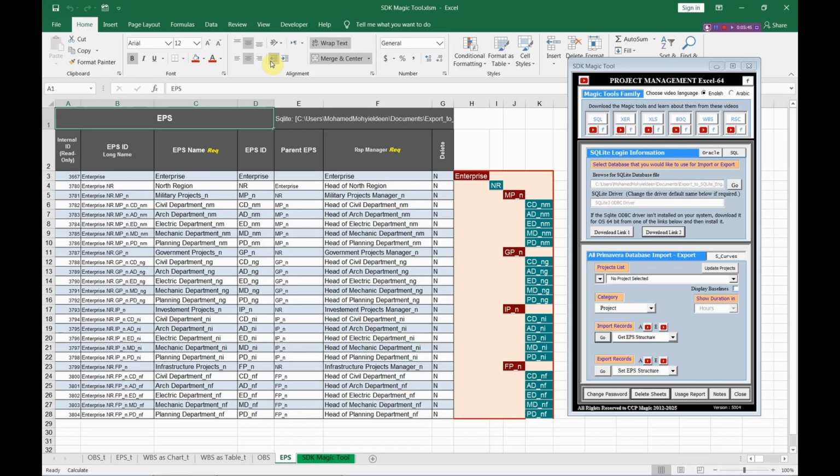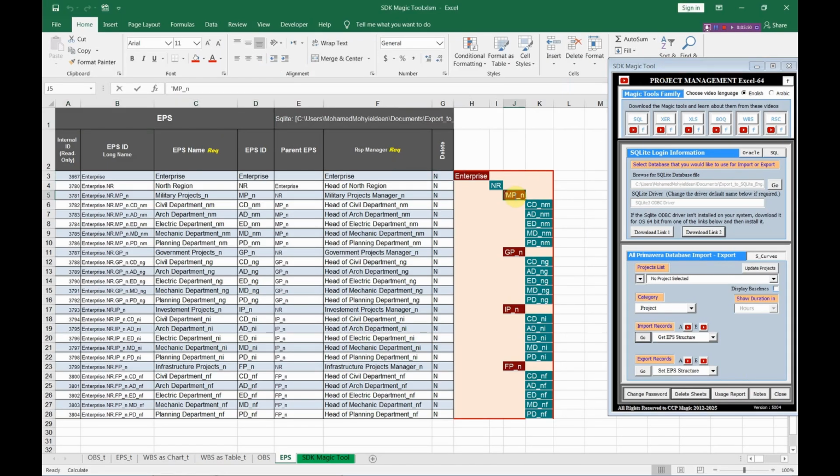For example, if you would like to modify these names, we will give numbers for this part, number 1, and here we will change this EPS ID to number 2, and for this would be number 3, and number 4, only to know how you can use the SDK Magic Tool. Let us send these modifications to Primavera. As you see, it's very fast and very accurate.